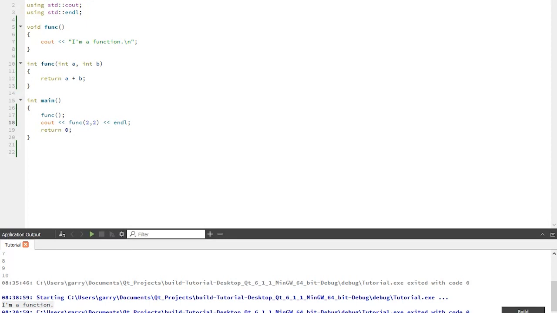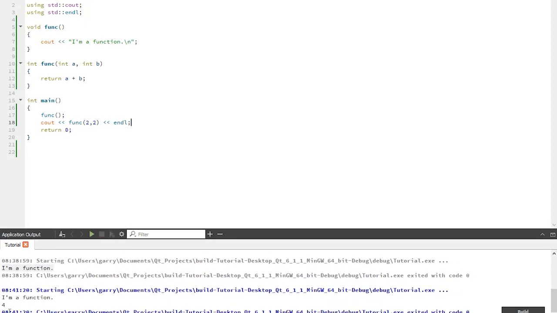And we should get the sum of 2 plus 2. What a surprise. Okay.